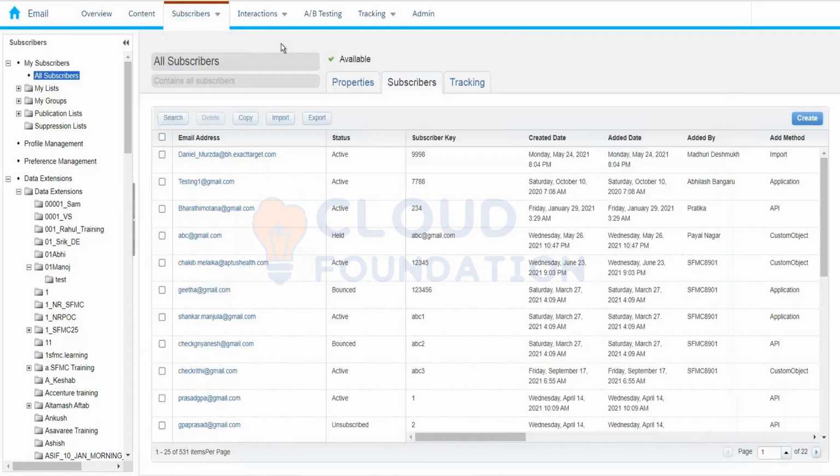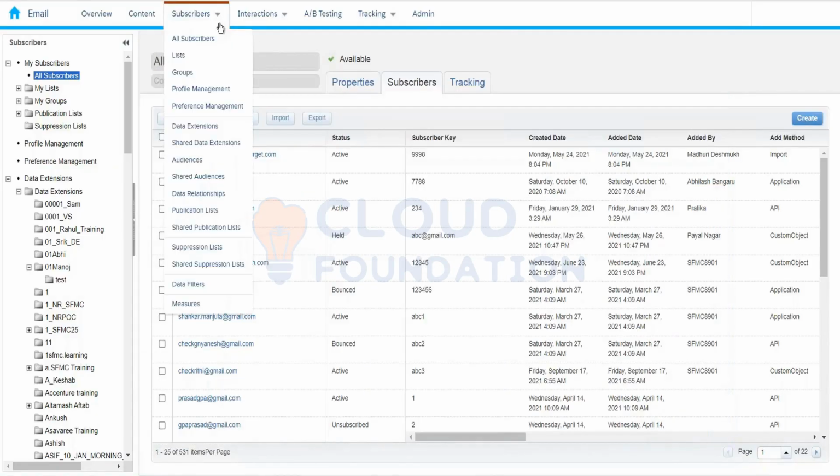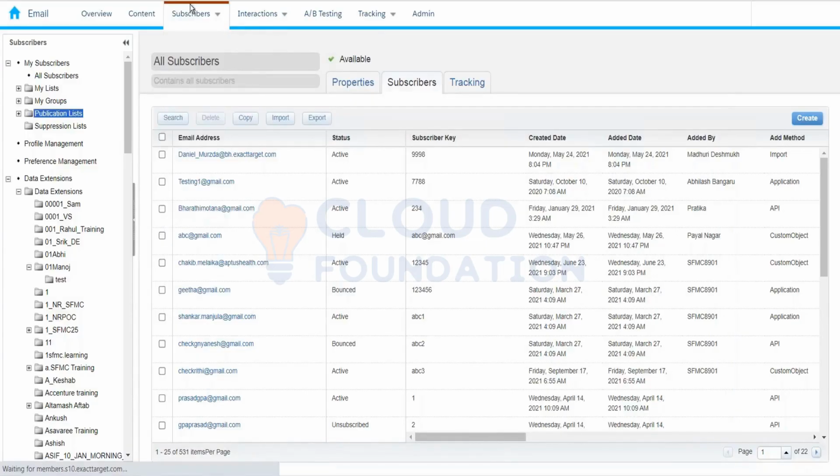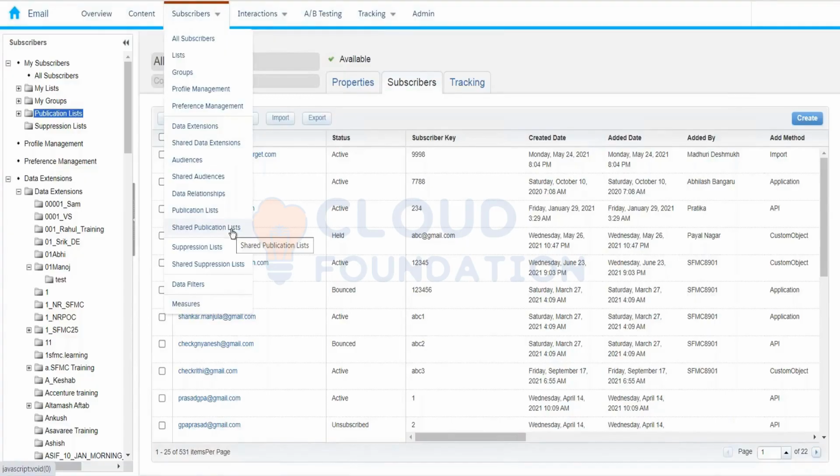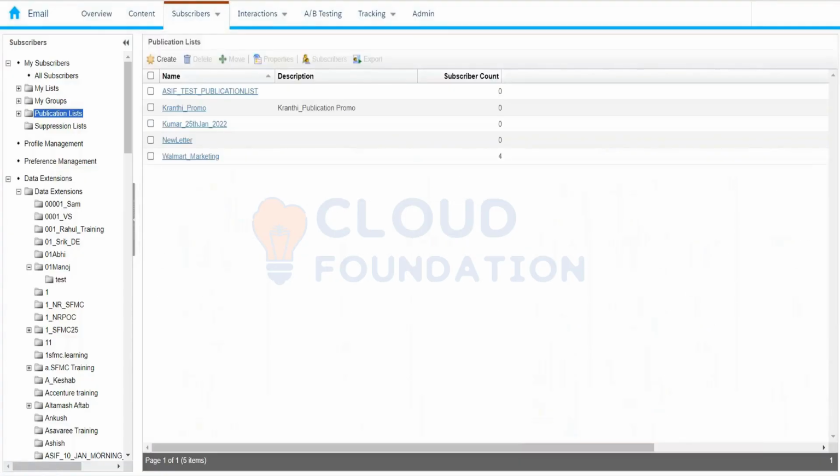I'll now show you quickly how the status looks in the publication list. We can also create a shared publication list and then we can share it with multiple business units.